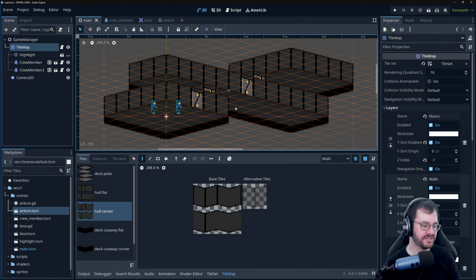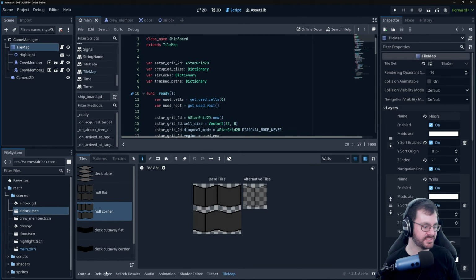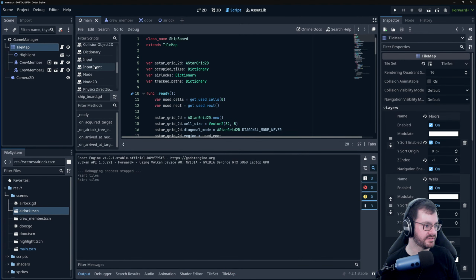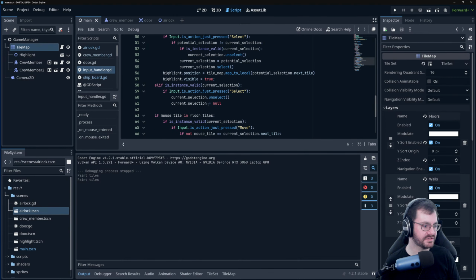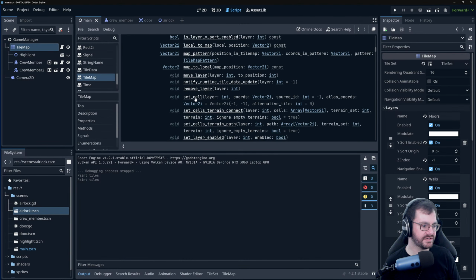All right, so the problem we have right now is we're trying to make these wall tiles transparent when we mouse over them. So all the wall tiles within a certain radius of the mouse are going to be made transparent, and we're going to do that here in the input handler. And I think we decided we are going to just be using set cell.